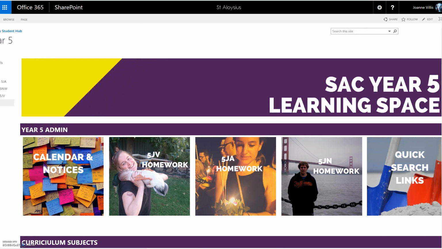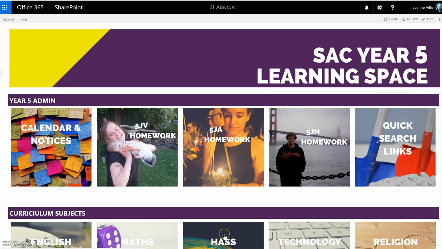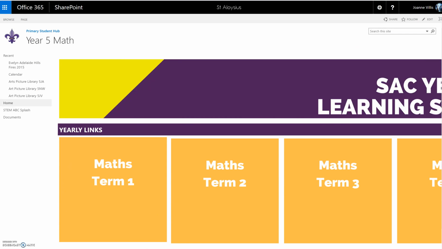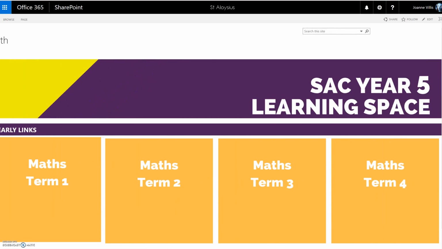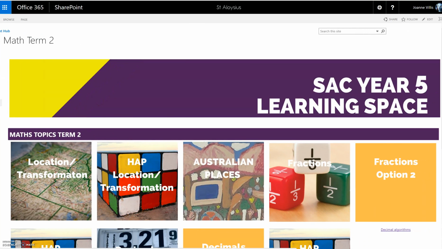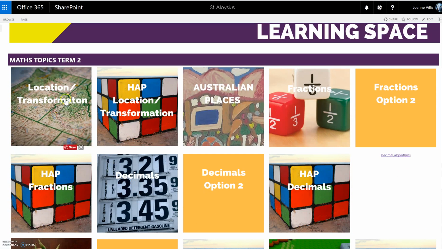Having the one SharePoint site for multiple classes enables us to share curriculum resources. So here are the tiles for curriculum subjects. I might go into maths, for example. Now, maths, as we've got many different pages for it, is divided into terms. These are the topics which we cover during term two. Now, you'll notice here that I've actually got location and transformation and a HAP. So, HAP is a higher achiever program for students.